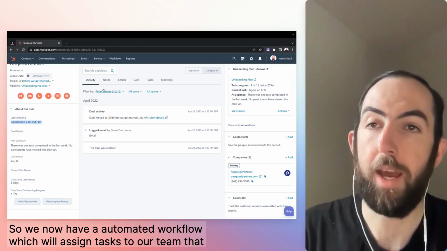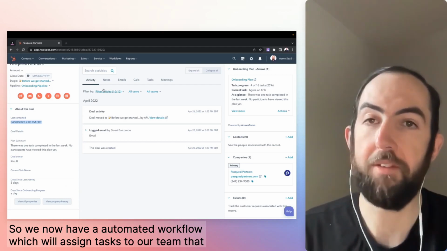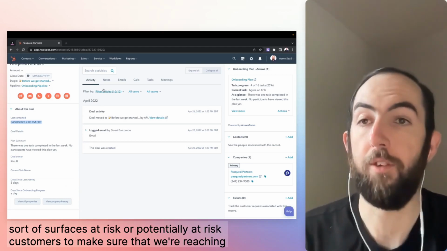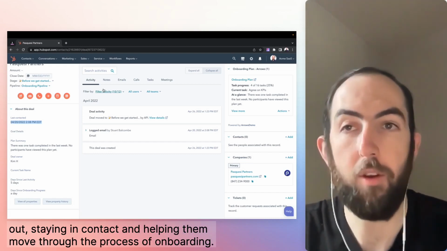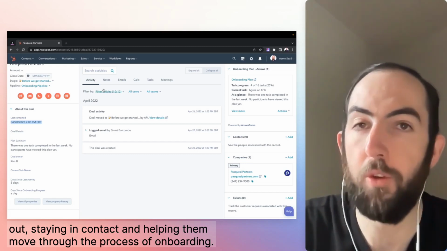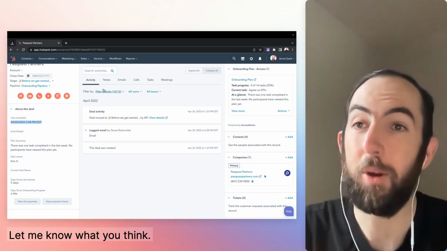So we now have an automated workflow which will assign tasks to our team that surfaces at-risk or potentially at-risk customers to make sure that we're reaching out, staying in contact, and helping them move through the process of onboarding.